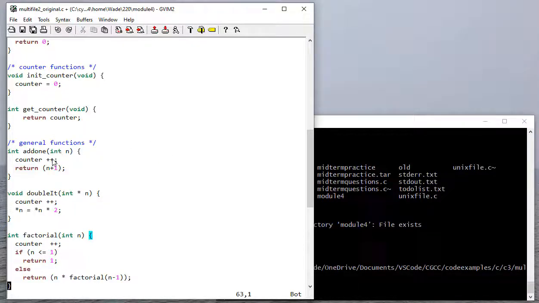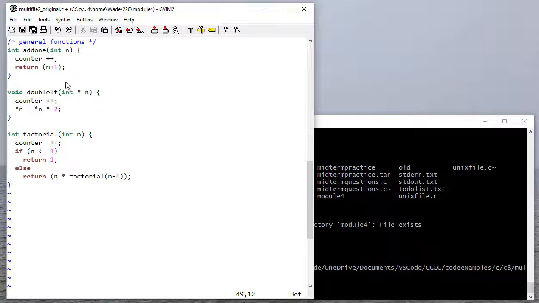Here we have something that takes an integer parameter by value. So we get a copy in this local parameter n for our function. And then we return n plus 1. If we modify it in here, since it's a call by value, we wouldn't affect the caller. Here we have a doublet function, and that takes a parameter, but notice this is a pointer, and then we actually dereference the pointer in the function, so this will actually change the variable that this is pointing to. And then finally we have factorial, which is a recursive function. If you pass a value less than or equal to 1, it returns 1, otherwise it returns n times factorial of n minus 1. So this is our original file.